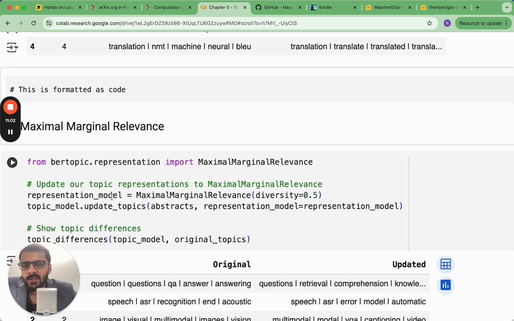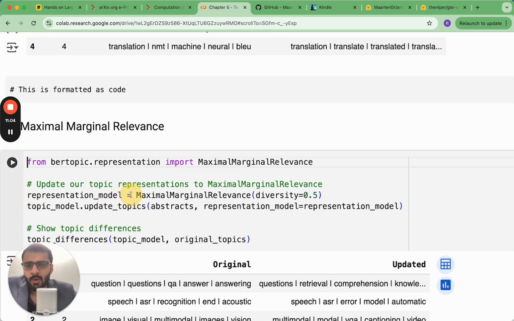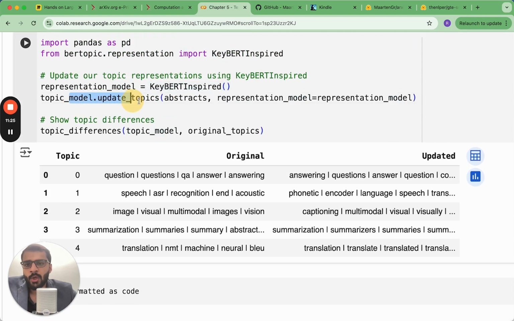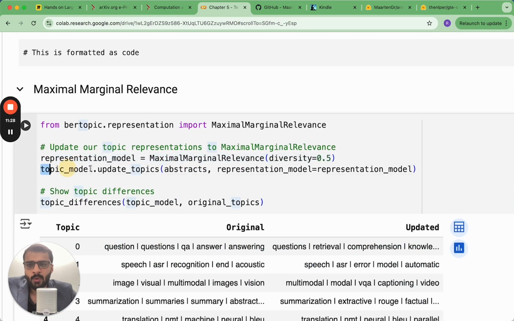So here, if you see, we have to first specify the representation model, and here it's maximal marginal relevance, and we have to also specify the diversity score. So it's 0.5. If you increase it, the keywords will be even more diverse. I think of this as the temperature parameter which is there in the large language model output. After the representation model is defined, it is the same thing. Here we use topic_model.update_topics, pass in the abstracts and pass in the representation model.